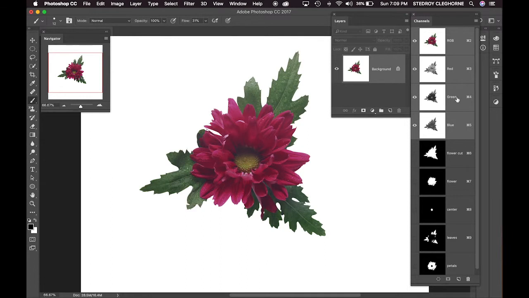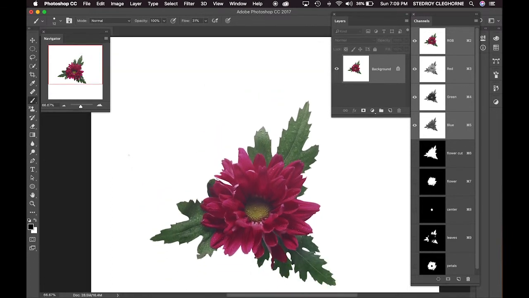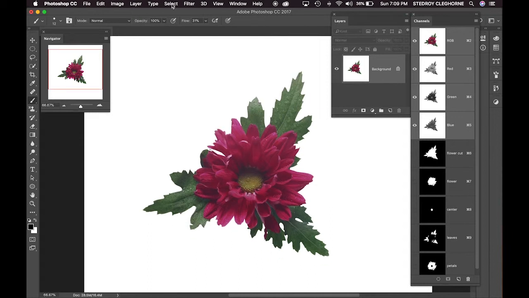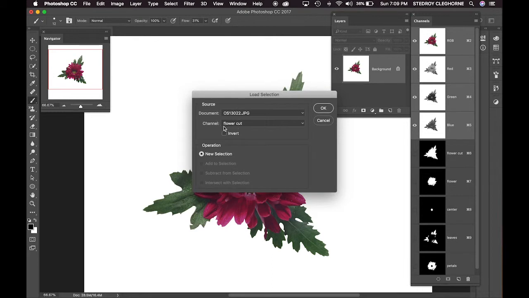So first thing I'm going to do is change the color of the background. I'm going to create a color fill. Okay, so to do that, I'm going to load my selection of my flower cut. I'll go to select, load selection, and here's flower cut.